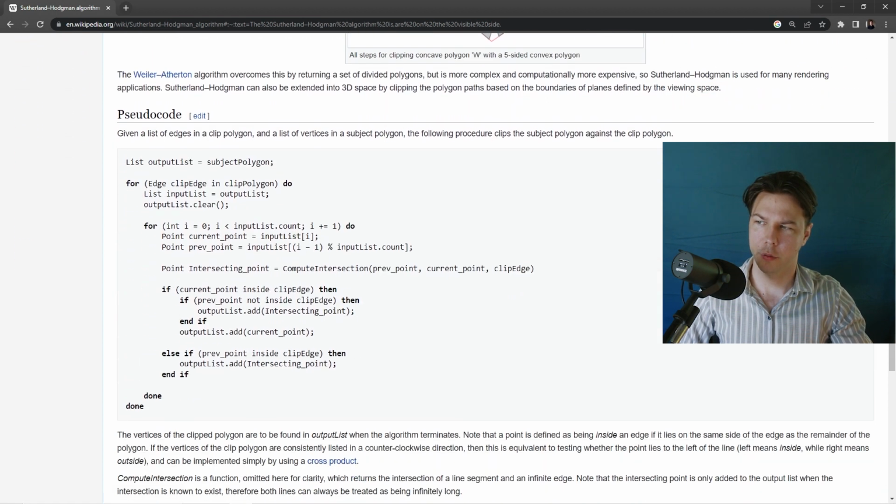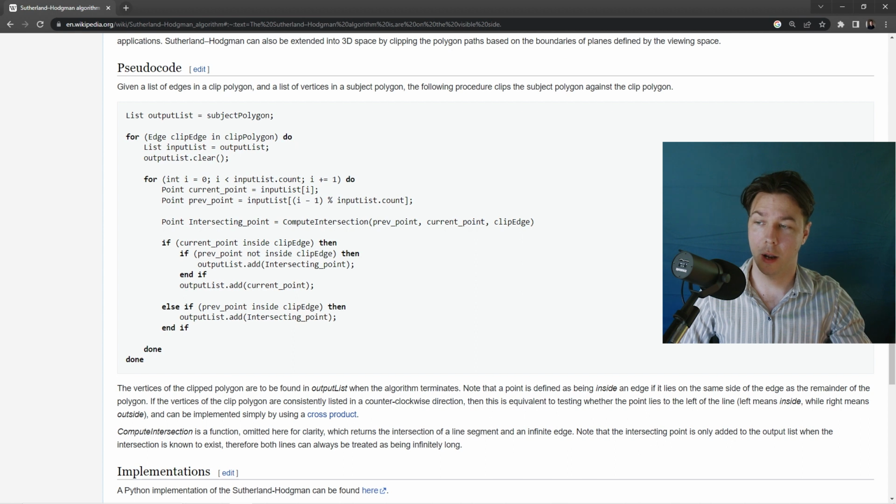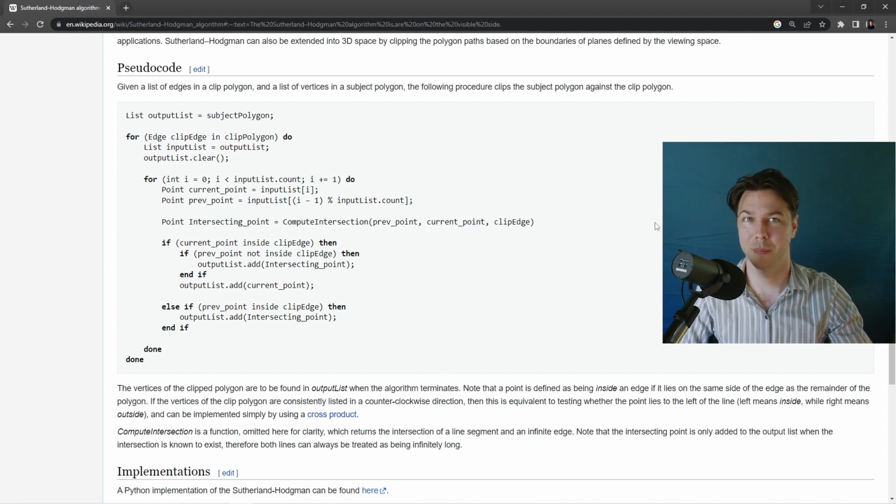We have the pseudocode down here on the Wikipedia article, and this is the code that I'll be using, pretty much. So let's have a look at an example of this code in action.